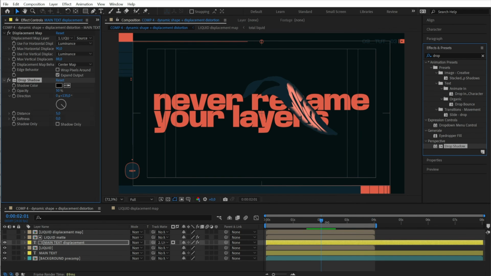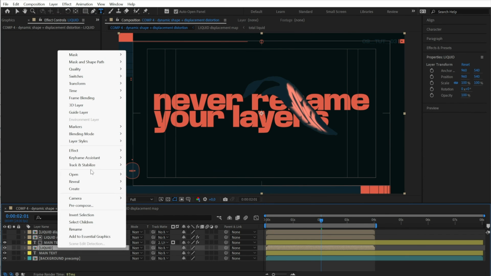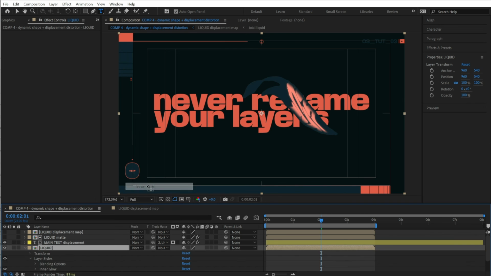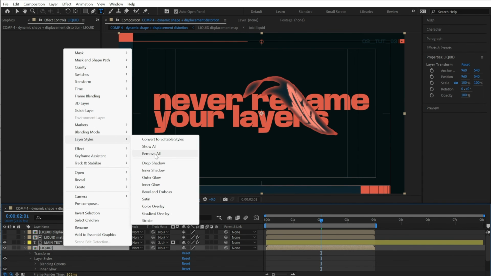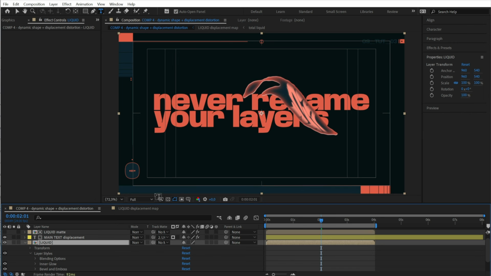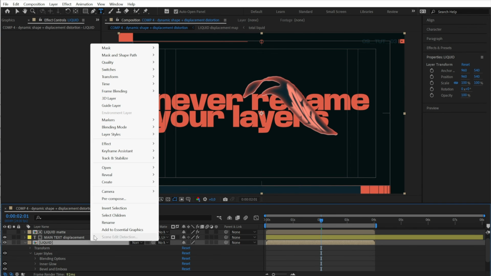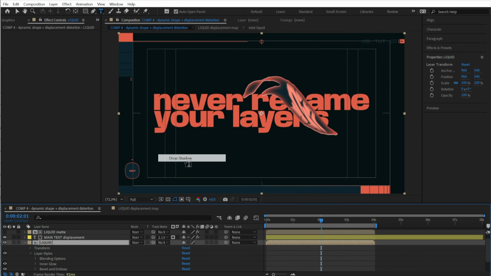I'm also applying to my text a simple drop shadow to create a sort of very small and light gradient effect so that it looks more bright. Now I can style my base liquid, so layer style and inner glow, layer style and bevel and emboss, layer style and drop shadow.